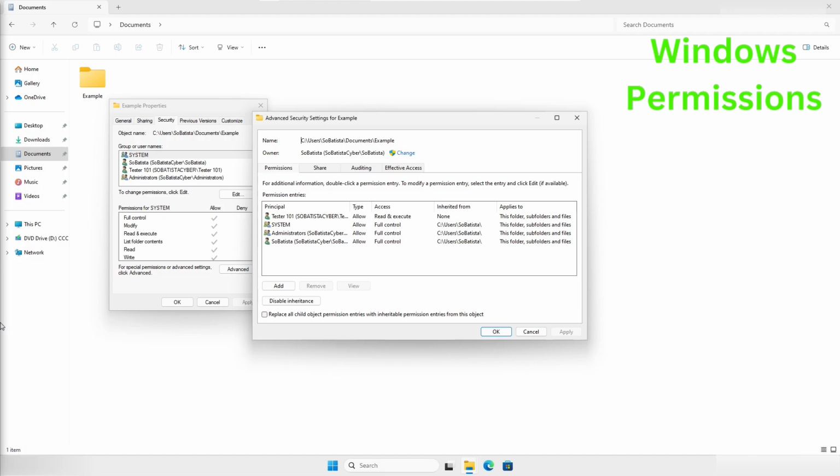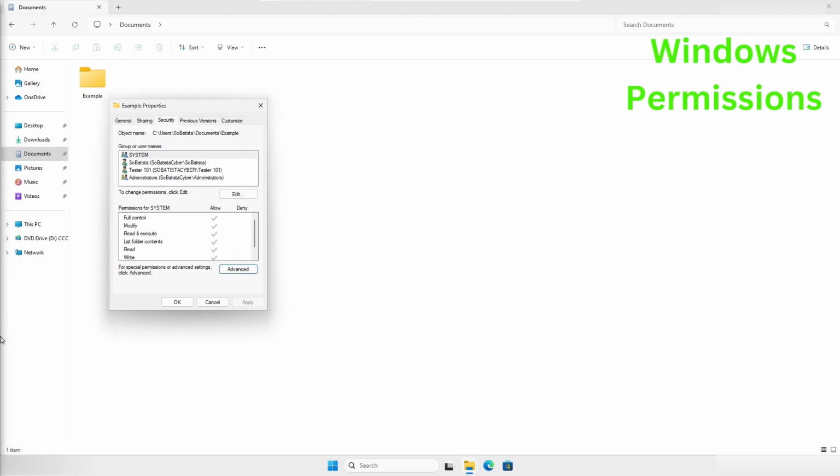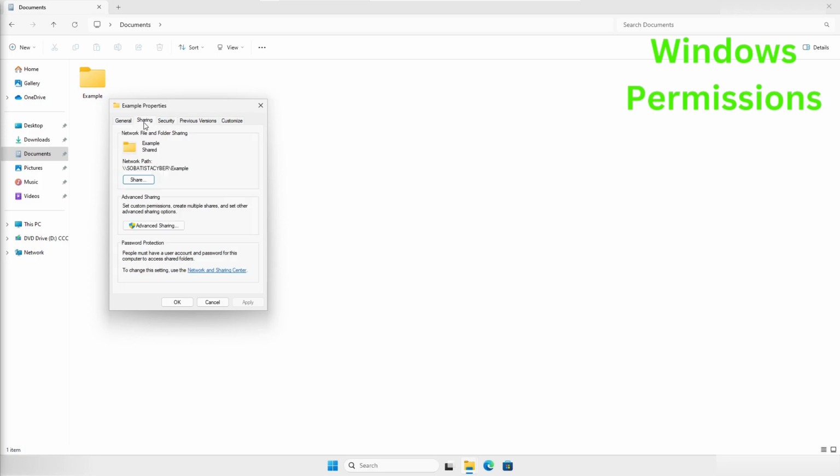Well, that's it for NTFS permissions. Now let's talk about the share permissions. Well, share permissions are applied to a folder and all the files within it that is shared over a network. These permissions control what actions different users can perform on the folder and its contents when they access it over the network. So, to access these share permissions, you do the same that you did for the NTFS permissions, but instead of clicking on the Security tab, you click on Sharing tab.